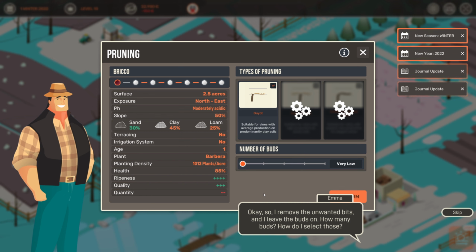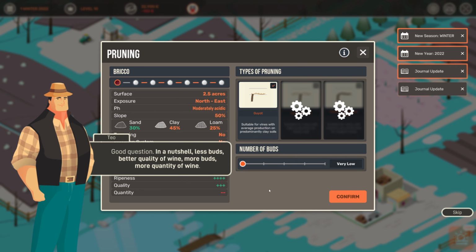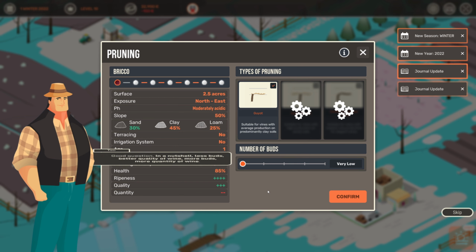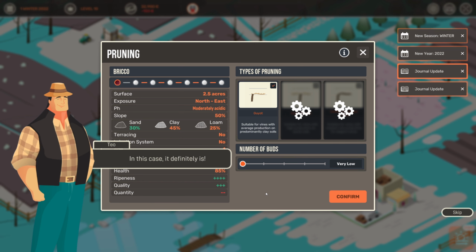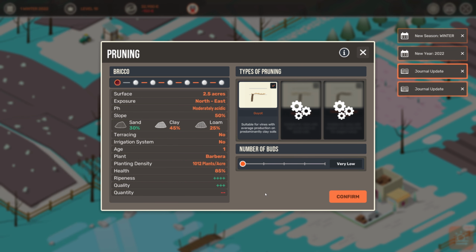Okay, so I remove the unwanted bits and I leave the buds on. How many buds do I select though? Or how do I select those? Good question. In a nutshell, less buds, better quality of wine. More buds, more quantity of wine. It's always about quality versus quantity, isn't it? In this case, it definitely is.